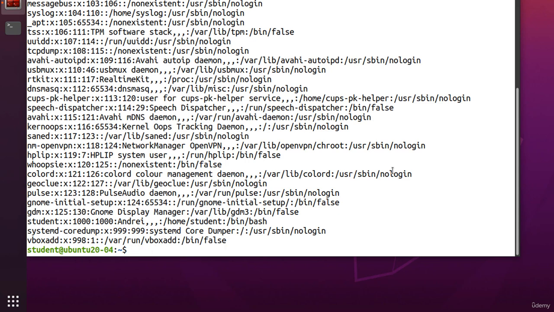Another useful shortcut is Ctrl+E, which moves the cursor to the end of the line. I'm pressing Ctrl+E, and the cursor was moved to the end. I can continue writing.